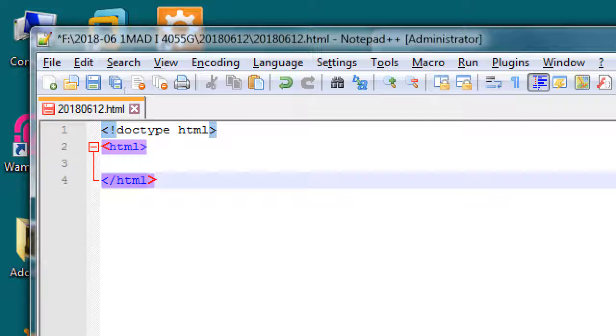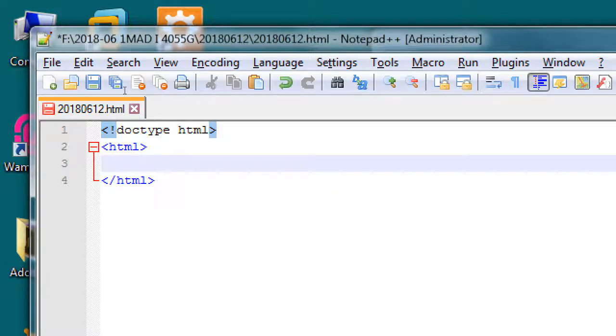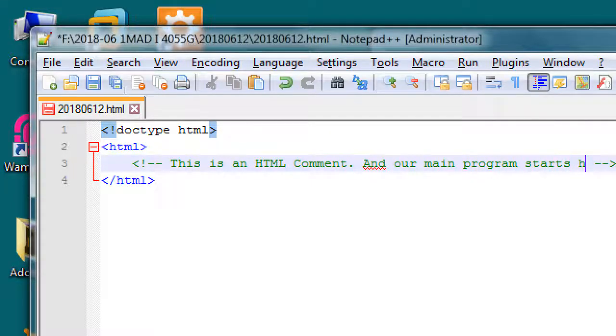It'd be a good idea to write a note here. Does anyone know how we write notes in HTML? The asterisk is JavaScript or CSS. We use angle bracket, exclamation point, dash dash, space, dash dash, greater than. This is an HTML comment. And our main program starts here.